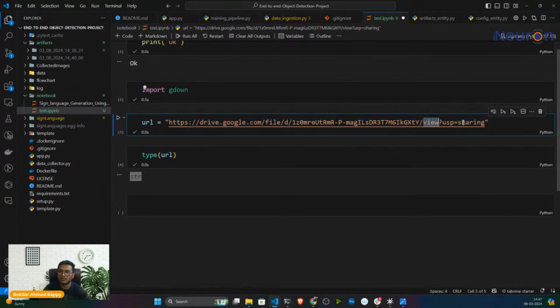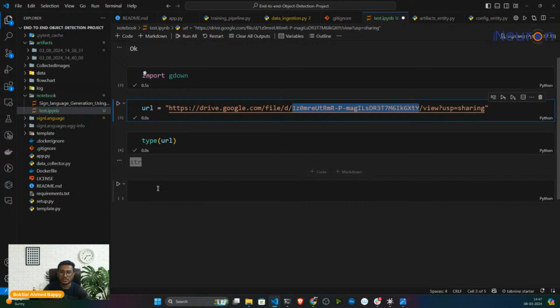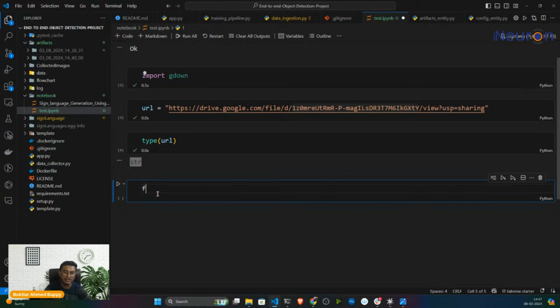Okay, now view and sharing, so these would be additional options. Now I just need to extract this particular file ID. On top of that, I will be adding one custom URL, that means the download URL, and I will download this particular file from the Google Drive itself automatically. How to do it? For this, I'll be taking one variable called file_ID.